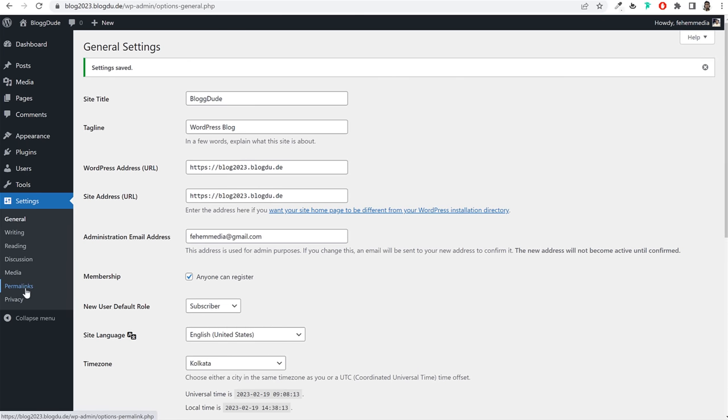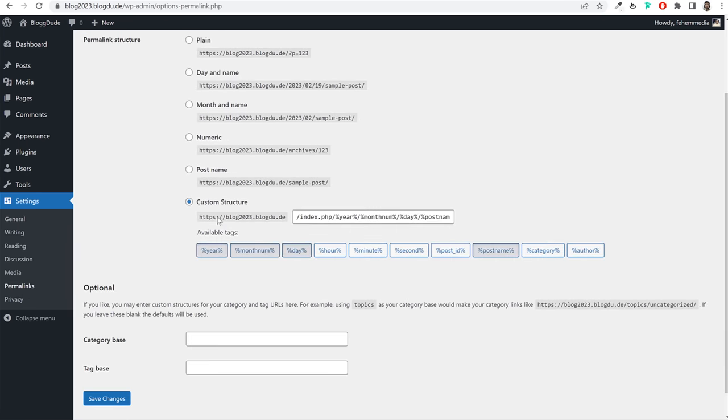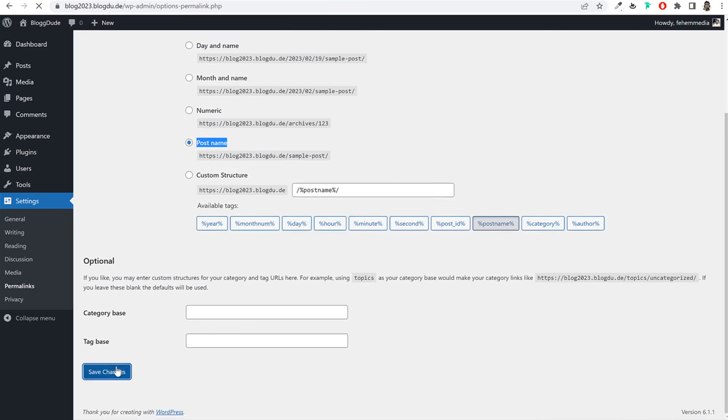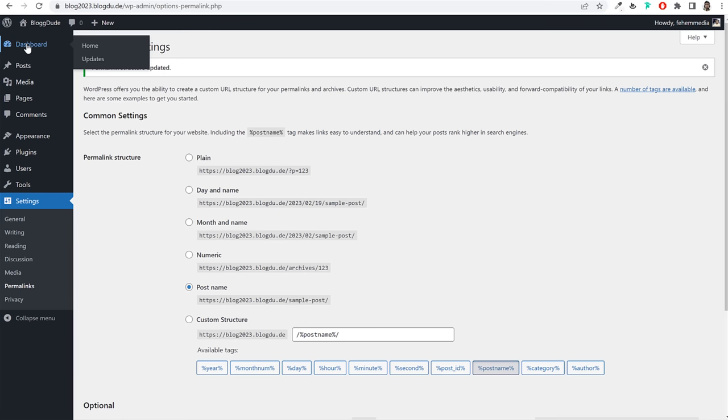Now under settings, click on permalinks. And over here, you will see some other option will be selected. We have to select this option, post name permalink structure. This is the most SEO friendly permalink structure. So we have to select this post name structure. Now again, click on save changes. Again, come back to your dashboard.